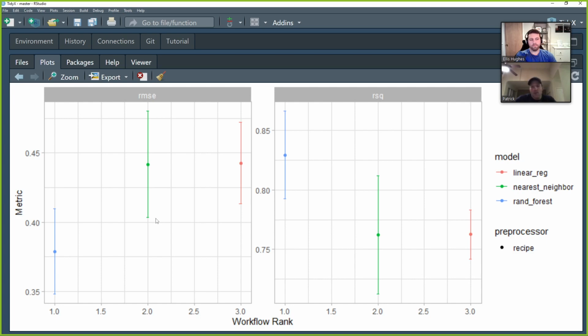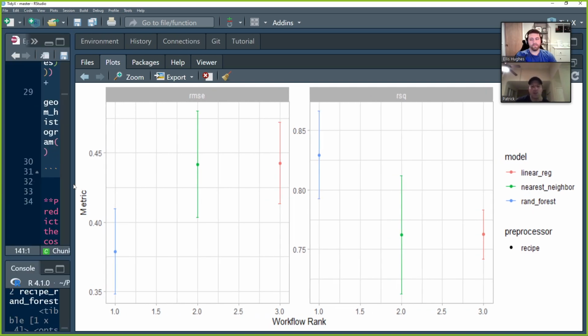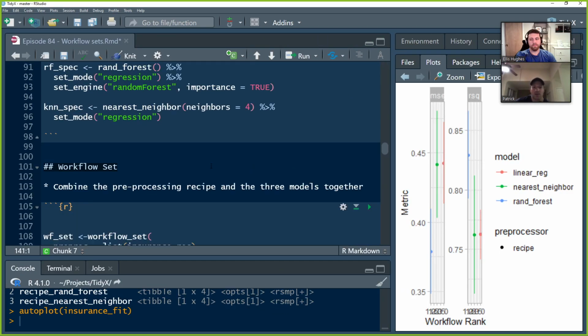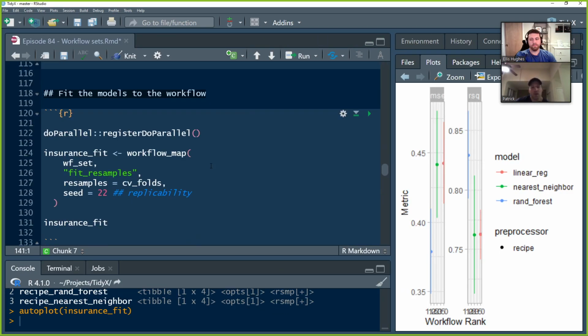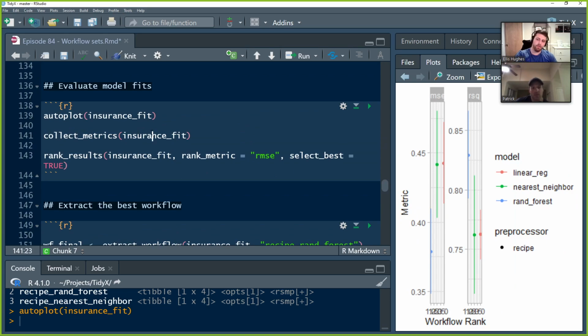So we might be able to go back to this and try other things, but that's where we're at right now with the 3 simple models that we fit. We can also collect some of the metrics on the model. So we can collect our metrics.